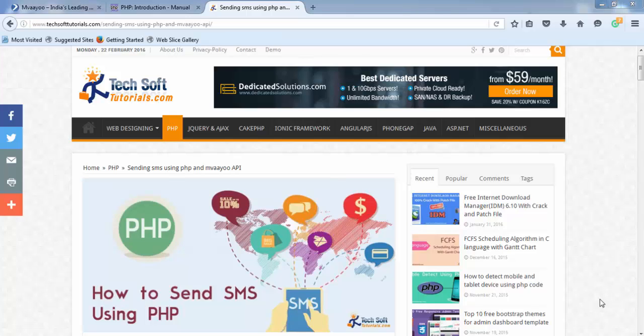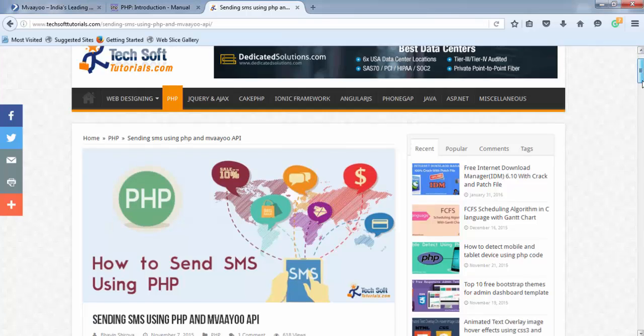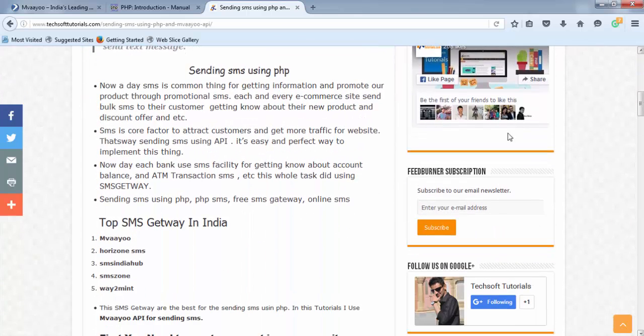I will show you how to create an account inside the Mvaayoo website, how to use the SMS facility and how to use the API for this. This is my blog post, and I will go through it. These are the main service providers of SMS gateways, we can say. I am using Mvaayoo, but you can also use different companies that provide the SMS facility.